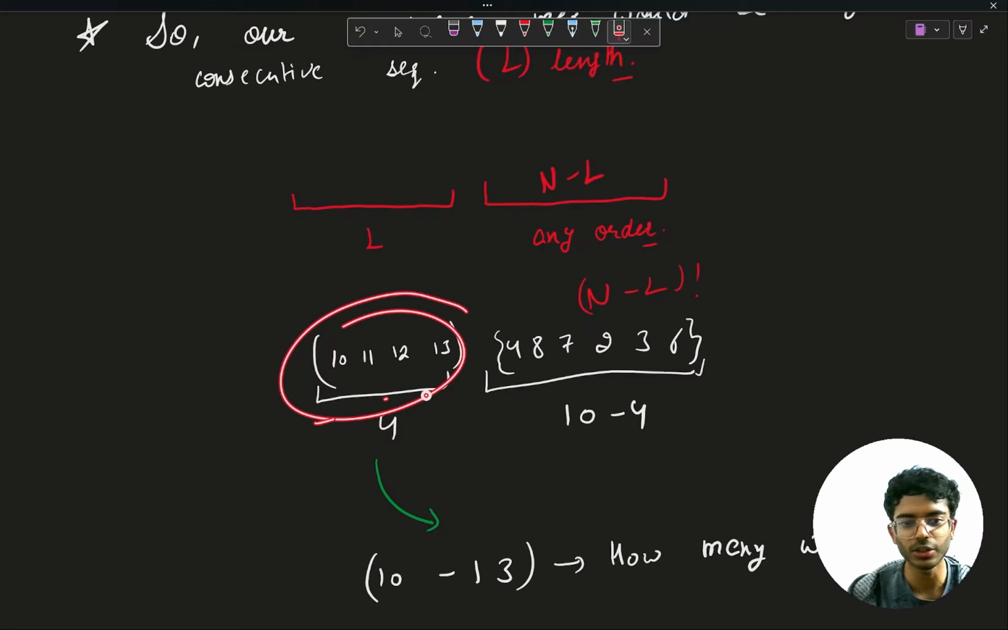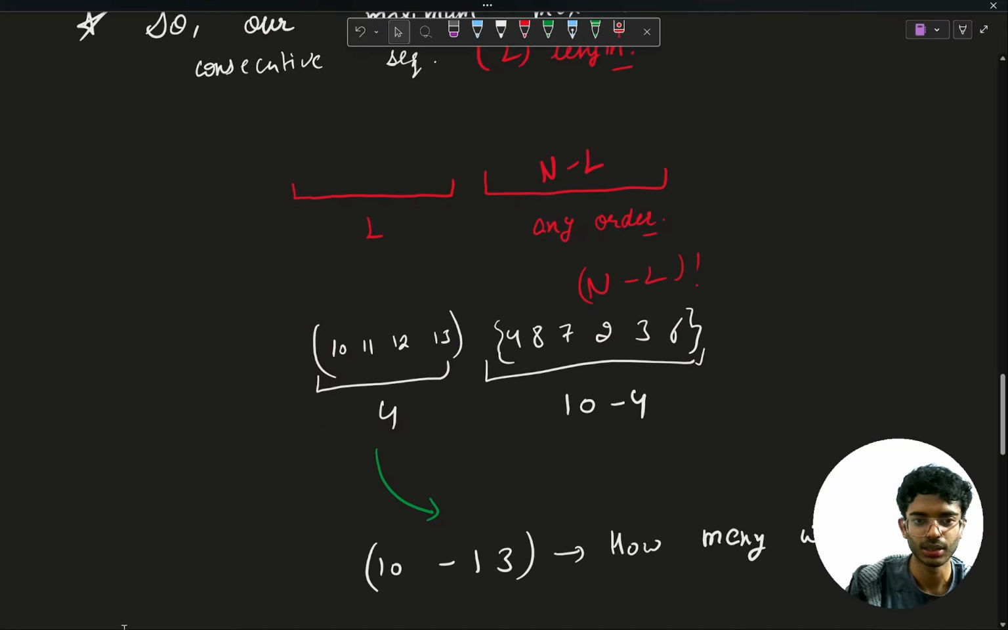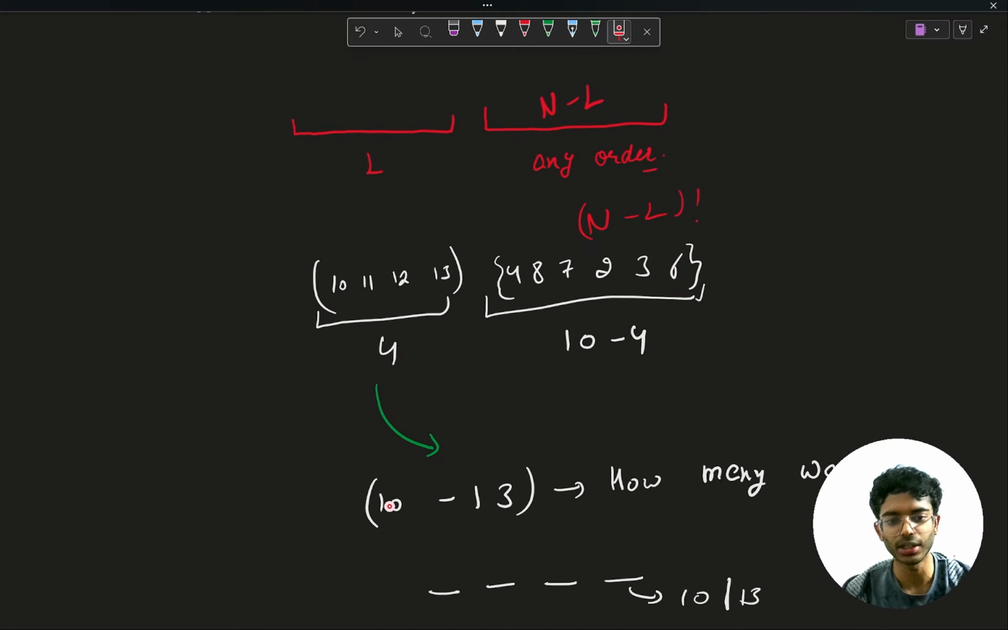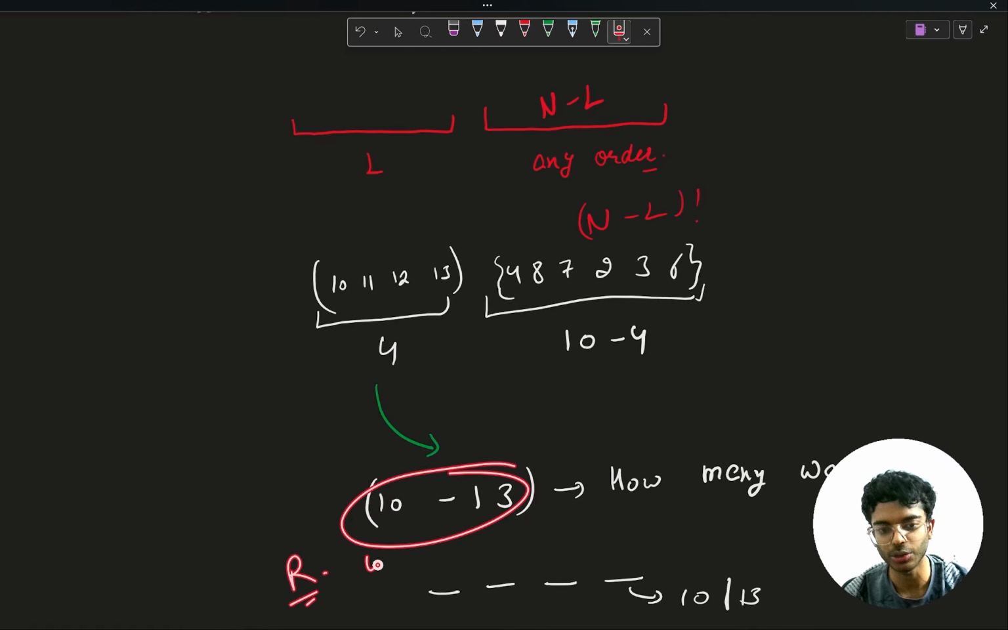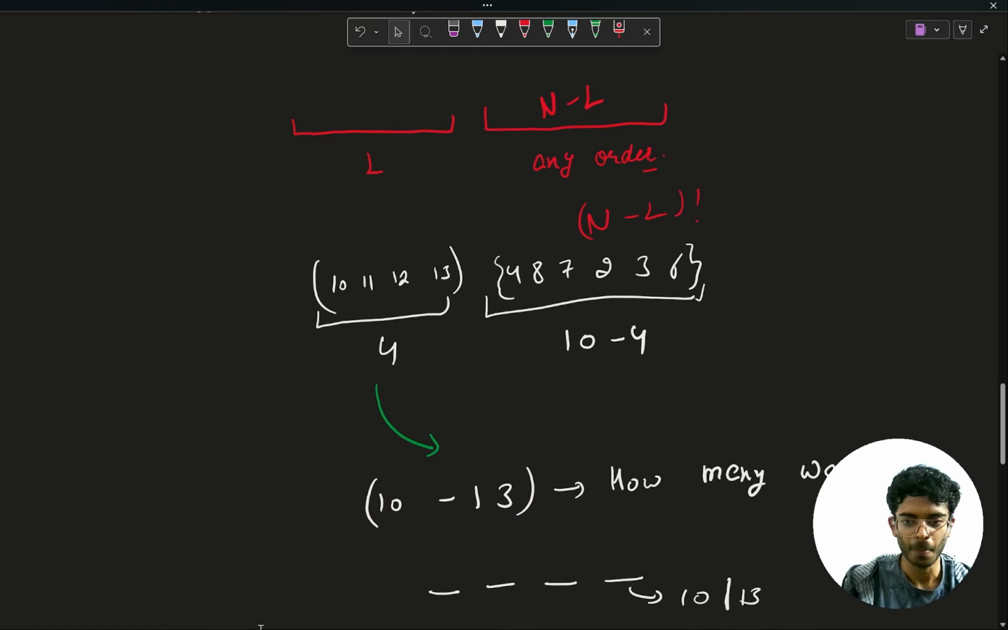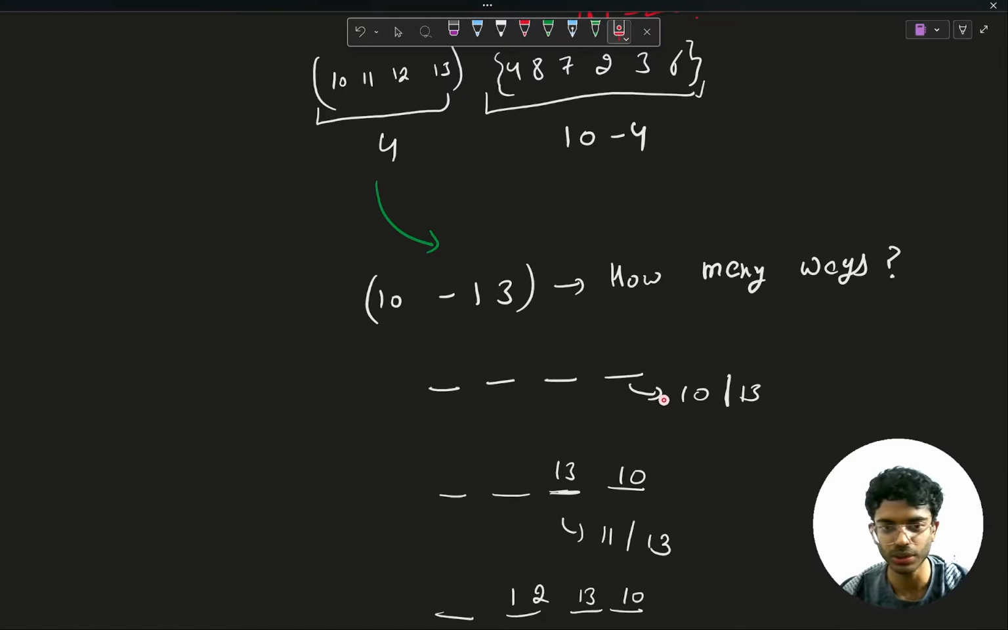Now, how many ways exist to write this thing? So let us say that we are trying to put in 10 to 13. Now, how many ways exist to put these 10 to 13 such that the max because of these elements in our array R is going to be equal to at least 4? So how would we do that? See, the last element has to be either a 10 or a 13. Why? Because if it is not 10 or 13, that means the max is not changing.